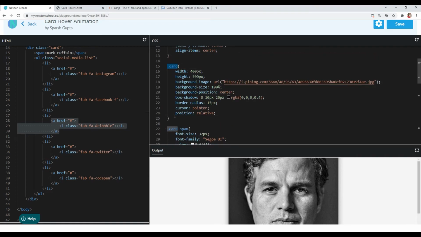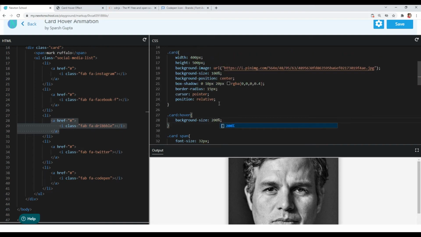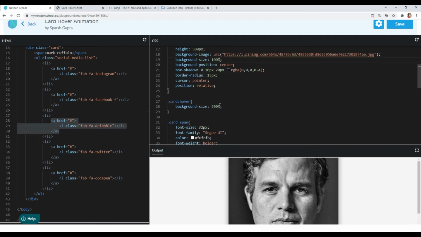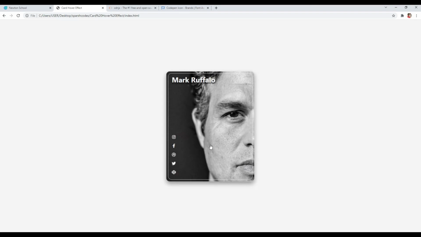When we hover our card element, I want to increase the background size to 200%. We have a background size of 100% initially, and I want to increase it to 200% when we hover our card element. Okay, so you can see our background size is increasing. Now let's also change our background position to left center. Okay, so the position that you are seeing after hovering on the card is basically left center.